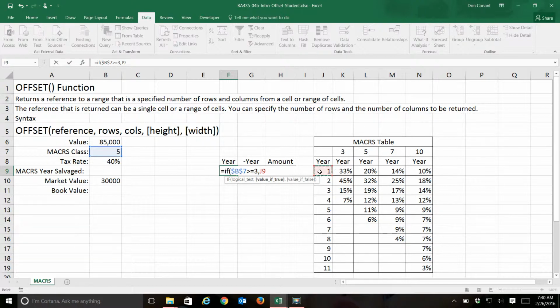If it's greater than or equal to 3, we want to show a year 1 here, and we're going to have a year 1 all the time. Otherwise, we want it to be a blank. Now that's going to be true for all of the years that appear in Makers Class 3. So I'm going to copy that down to year 4.